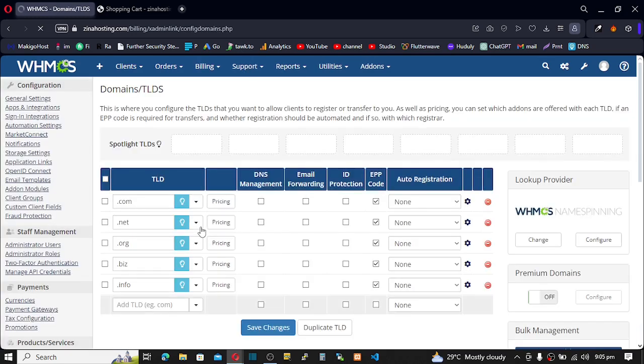Once the page is fully loaded, we're going to enable our domain names, and this is where you enable domain names on your website. Right now, there are 5 domains active on our site. First, let's spotlight our domain names. So click on this, and that to spotlight your domains.